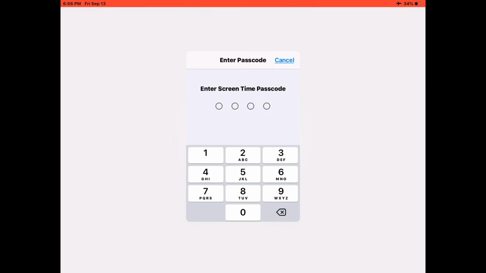And you see, I'm just going to type in some random thing. You can see how the numbers, they just light up. That's how it's going to be on your video.